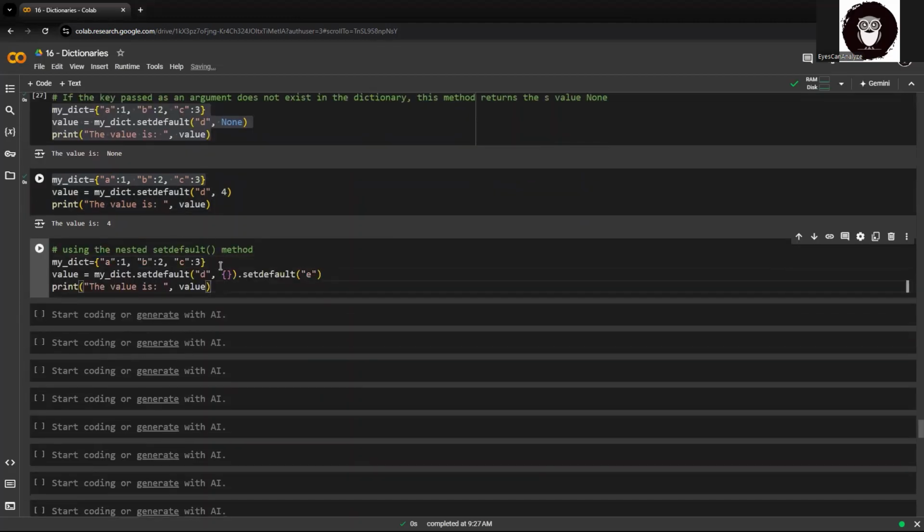The same way, you can use nested setdefault as well. If I have this dictionary, let me explain the code first. I have this dictionary with values 1, 2, 3, which has keys A, B, C. And I am setting a default for D, which is an empty dictionary. Again, I am doing a nested setdefault by adding a dot setdefault to the existing dictionary, because this is a dictionary by the way. Sorry, not a set, it is a dictionary. And I'm specifying E. Let's see what value we get.